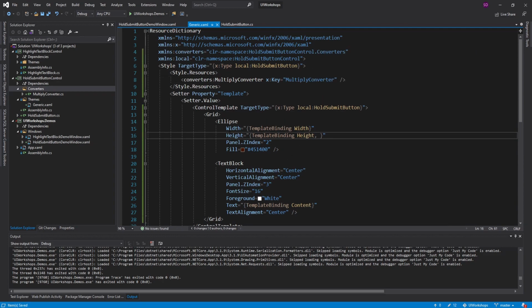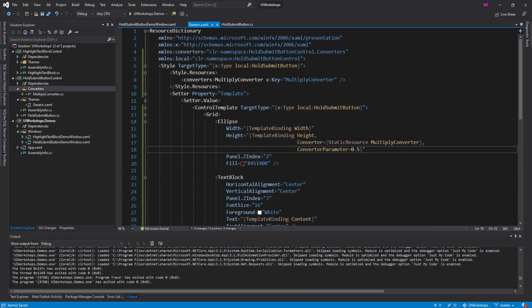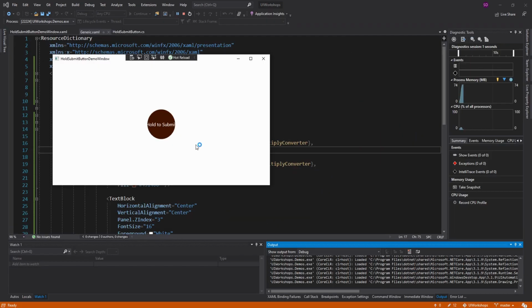So now we can use that converter for our width and height. So the multiply converter, and we're going to multiply this by 0.5. So the size is going to be half of the width and height that we set by default. And we'll do the same thing for our width as well. There we go. Alright, so there we go, we made it smaller, and now the hold to submit text is a little bit small too.